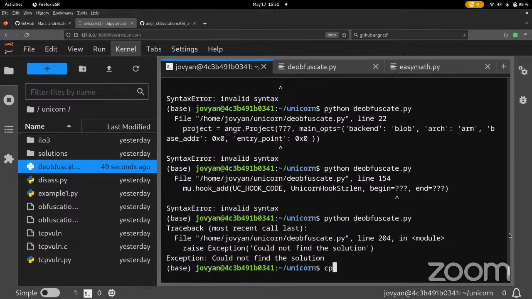All right. Could anyone solve the deobfuscation challenge? Yeah, I guess it was a bit hard. Next workshop, I'll make it a tiny bit easier.